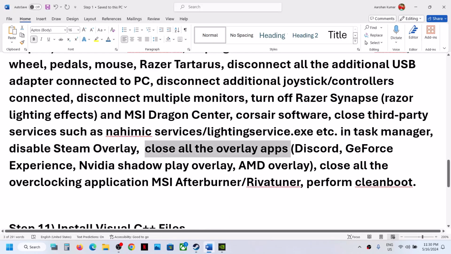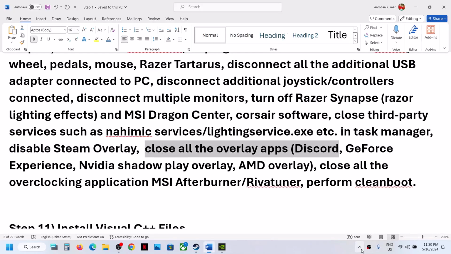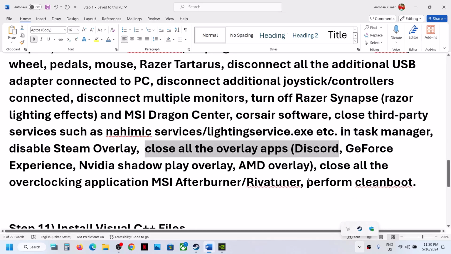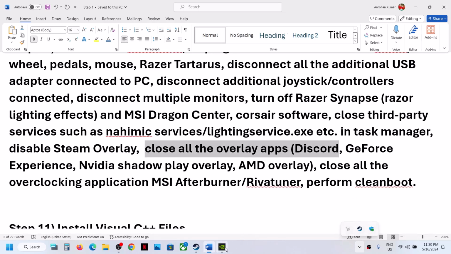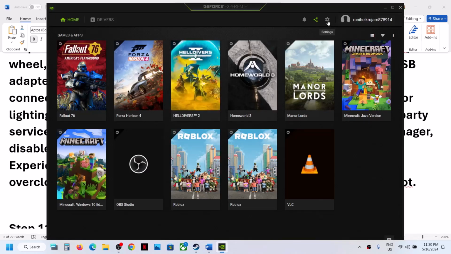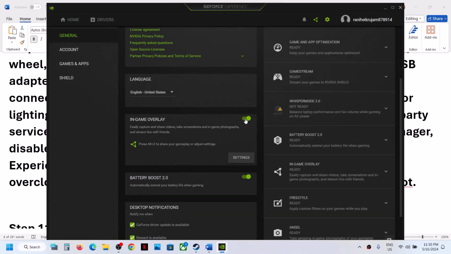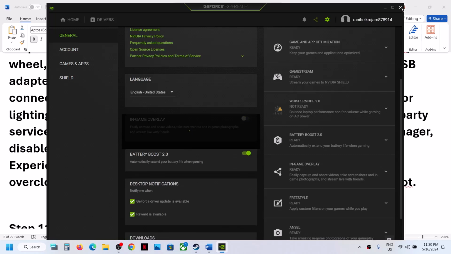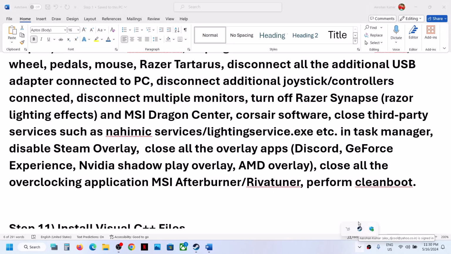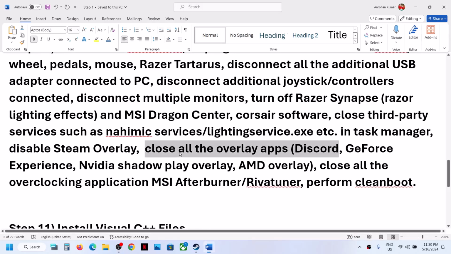Also close all the other overlay applications. So if you have Discord running, you can either turn off overlay in Discord settings, or you can simply quit Discord. Now if you have GeForce Experience running, either you can go to settings and turn off the in-game overlay over here, or you can simply close GeForce Experience. Also if you have any other overlay application, close all the overlay applications and then check.